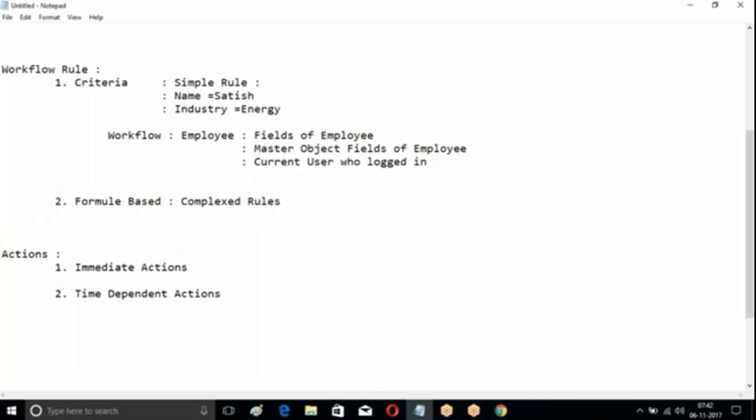Time dependent action: whenever the rule is met, perform the action at a given time. Like send an email 3 days before the expiry date, or deactivate the account after 29 days from today. You got your CRM trial accounts; deactivate the account automatically after 29 days. That is a time-based action, performed at the specified time trigger. So we have immediate actions and time-dependent actions. Right, so let me give a diagrammatic representation.